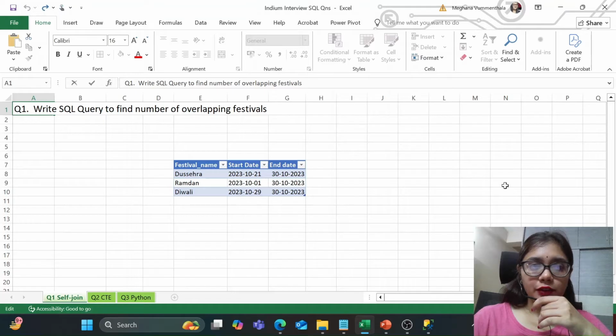So guys, here is the first question, which says: write an SQL query to find the number of overlapping festivals. This was the data given. This is the festivals table with festival name, start date and end date columns, and we need to find the festival which falls in between the other festival. This was the question asked, so let's hop on to the solution.